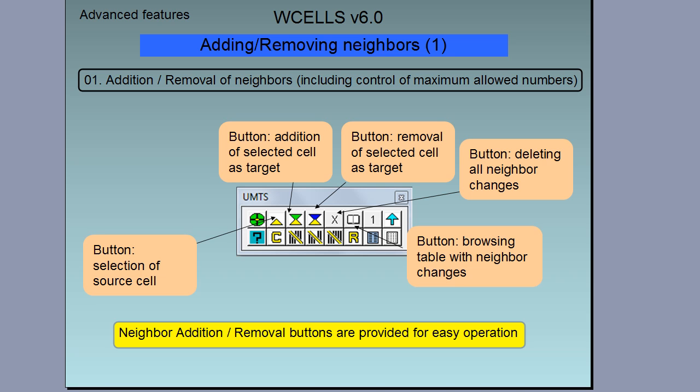Before we start working on cell relations for a particular cell, we can browse table with neighbor changes to make sure that all the relations we wanted to add or delete are already there. And before we start optimization process, what we can do is delete all neighbor changes from previous optimization activities.